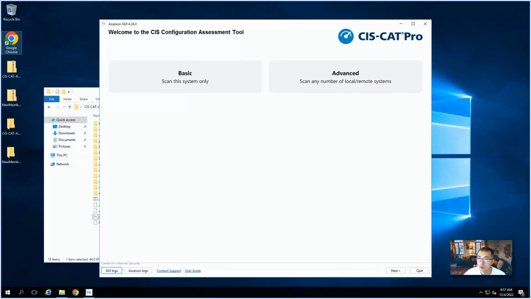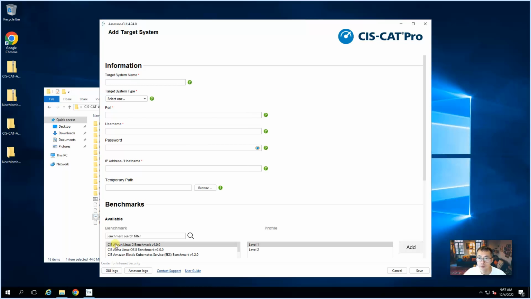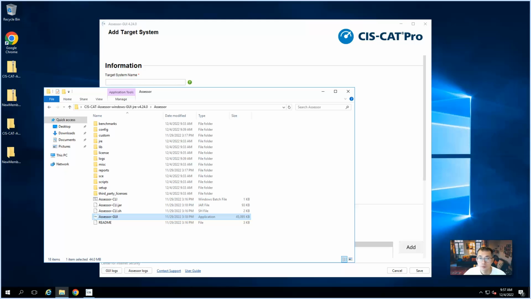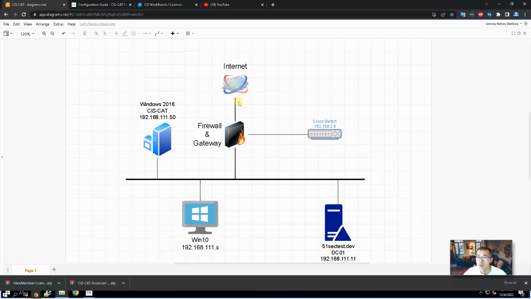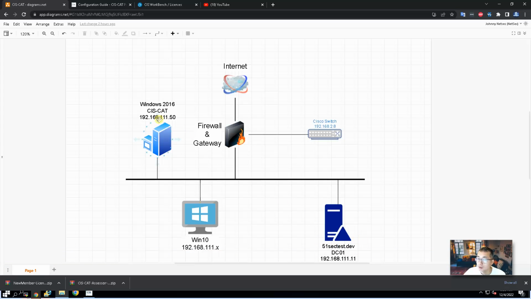Now we have our CIS CAT Pro version up and running. Let's start our first advanced scan. Based on our topology, we have CIS CAT Pro installed on the Windows 2016 server. So we are gonna do a quick scan of our domain controller. They are in the same network and in the same domain, so it should be an easy configuration, easy scan.